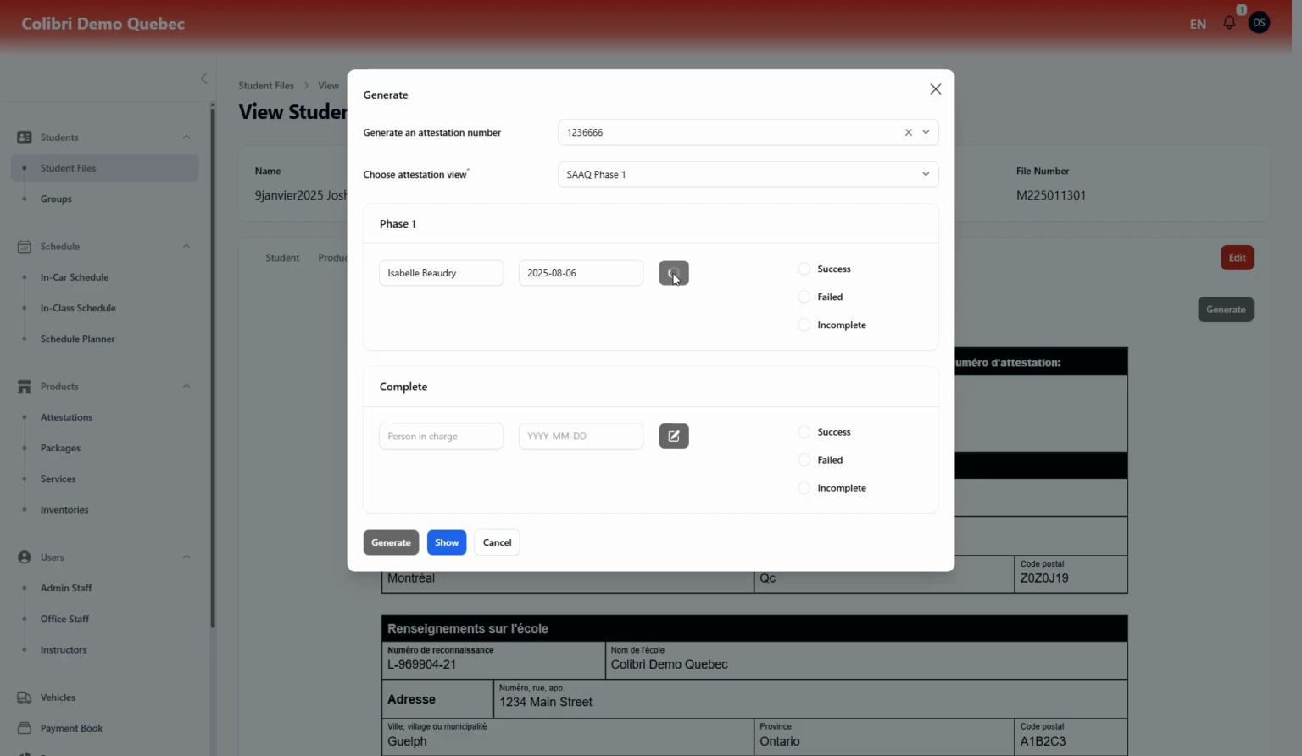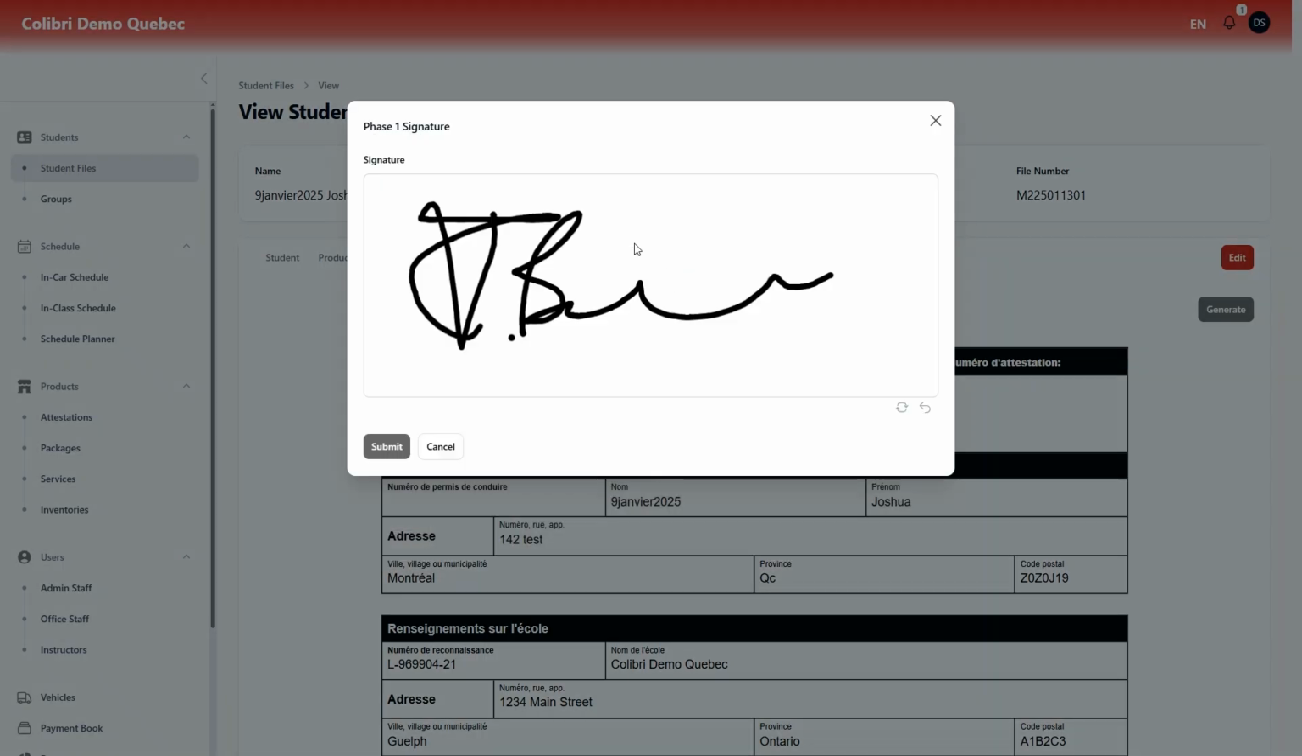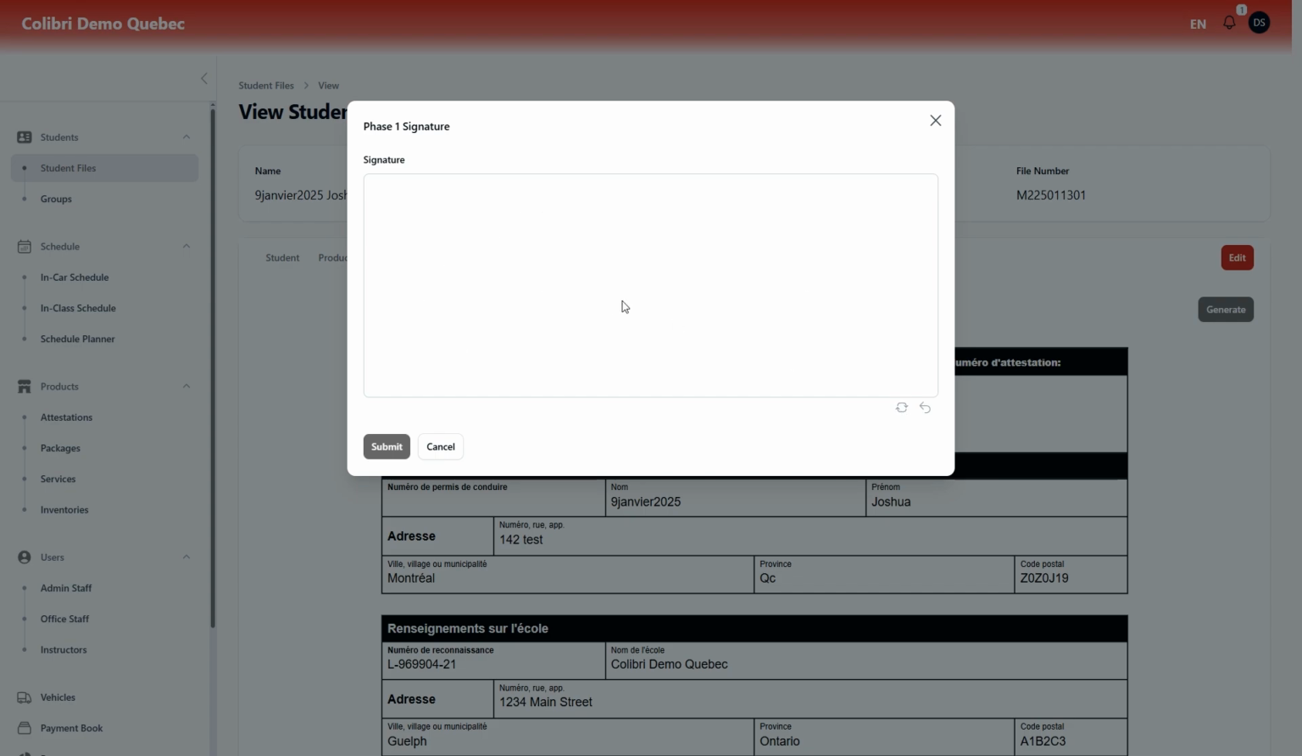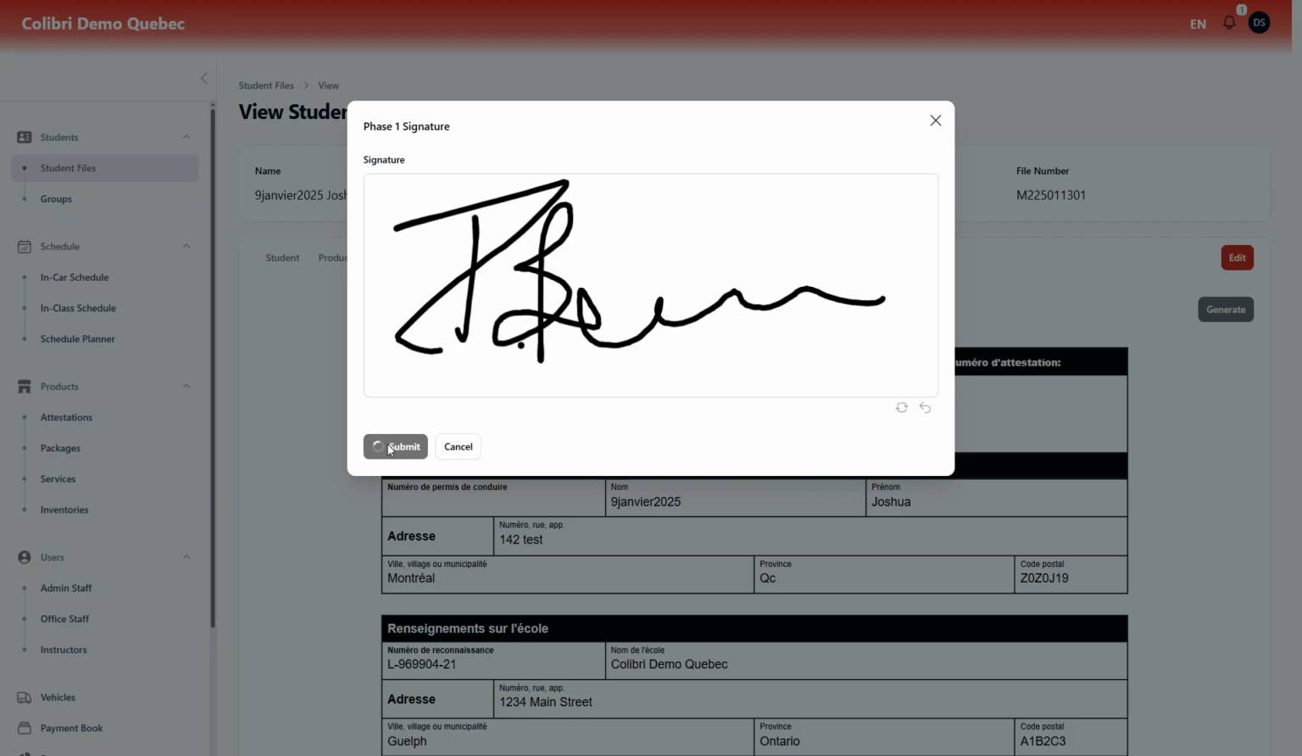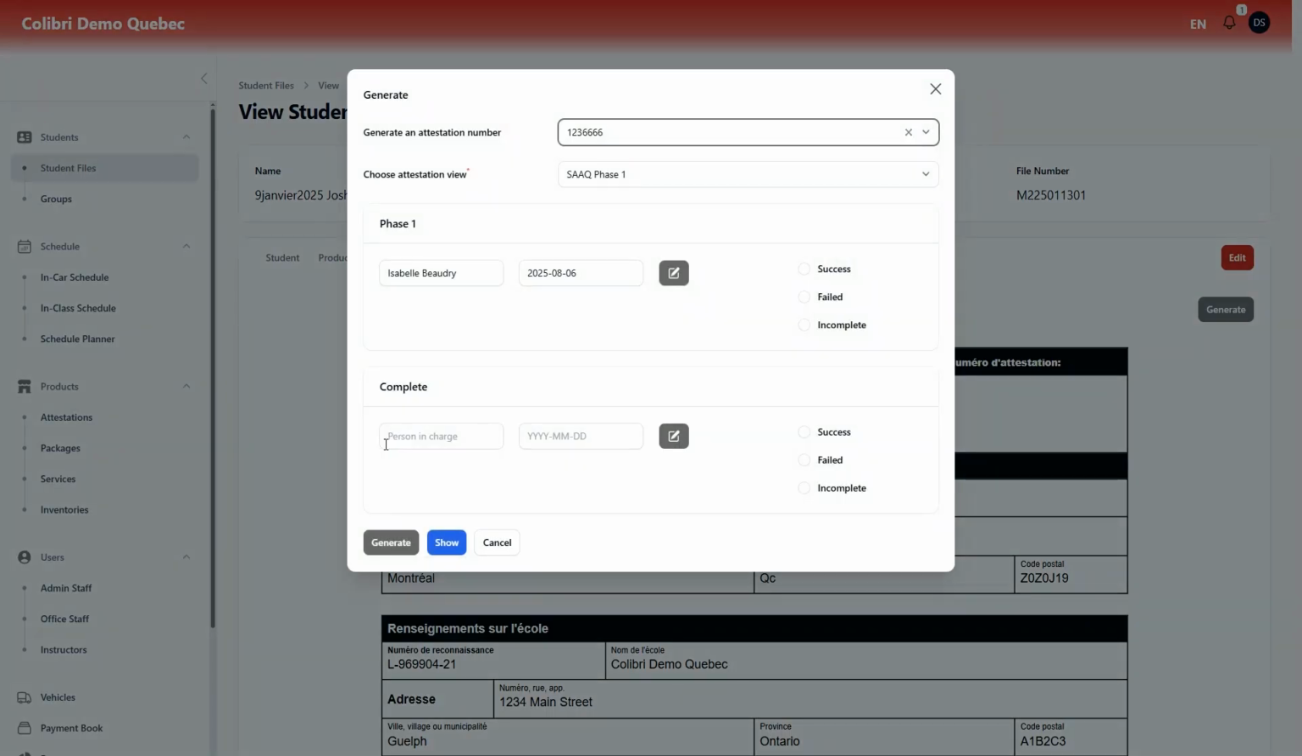You can add a signature online if you want, or you can sign the print version. And then you identify if the attestation is success, fail, or incomplete.